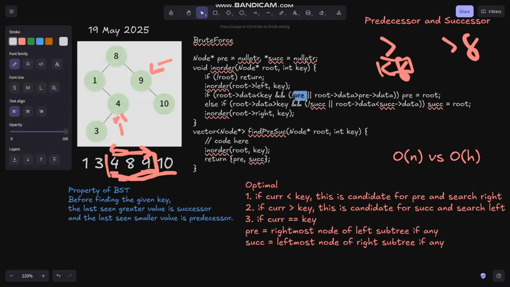So we are checking if our old predecessor is null. For example, we encountered 1. There is nothing in predecessor yet. So 1 can be a candidate for predecessor. Actual predecessor is 4, but we will reach there. At least for now, from the things that we have seen so far, we can conclude that 1 can be a predecessor. So that is why we assign 1 to our pre variable.